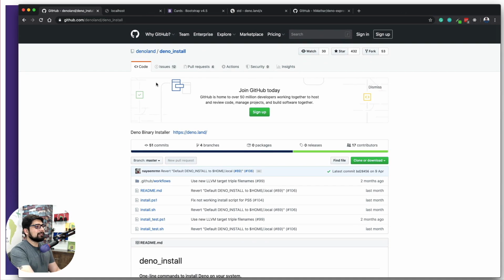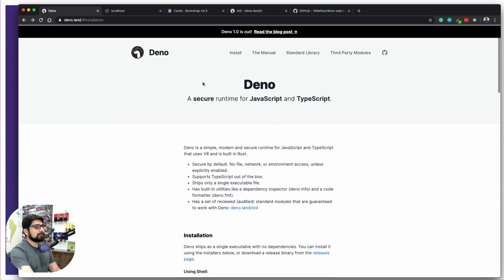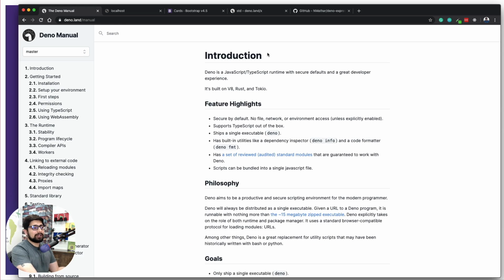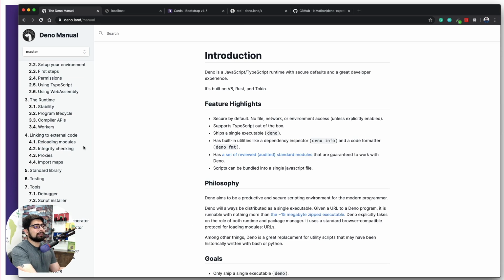Okay, now moving on to the part which is going to impress you a lot with Deno: the manual. It's heavily inspired by Node, as you can see, and I don't think you're going to have any problems or issues.